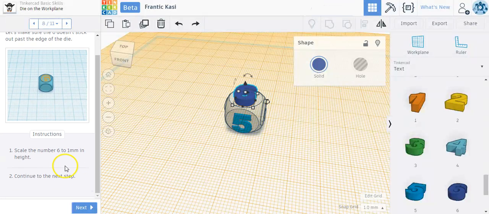Just like before, I'm going to change this to a height of 1 millimeter. So I click on this top part and change the 4 to a 1. If I don't want to do that, I can click on the white and just drag it down to a 1. This is where you can drag really tall or really skinny. I'm going to keep it at 1 and then click the next step.